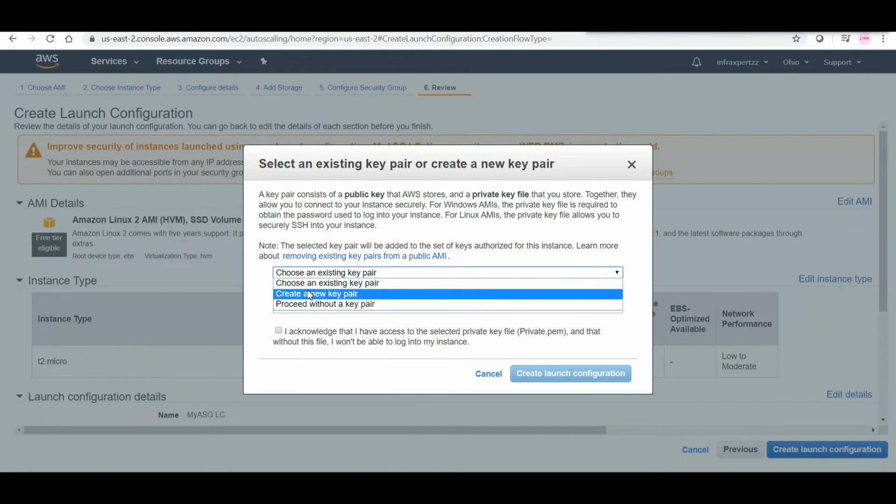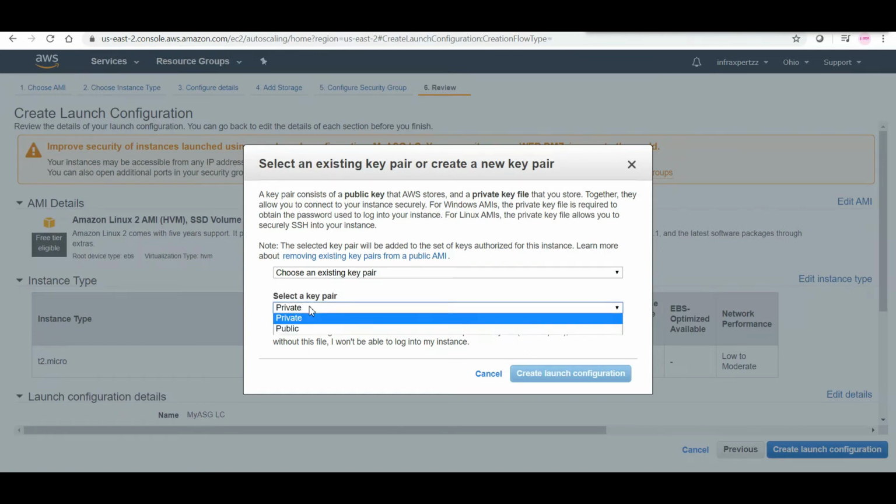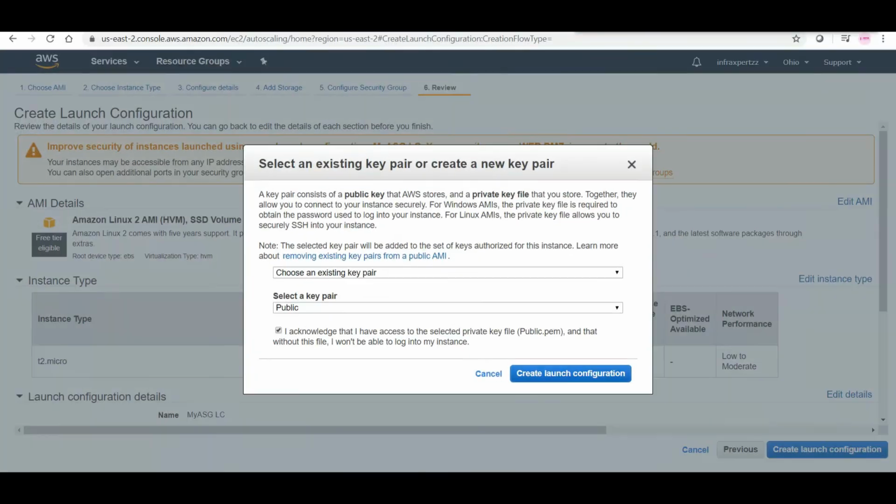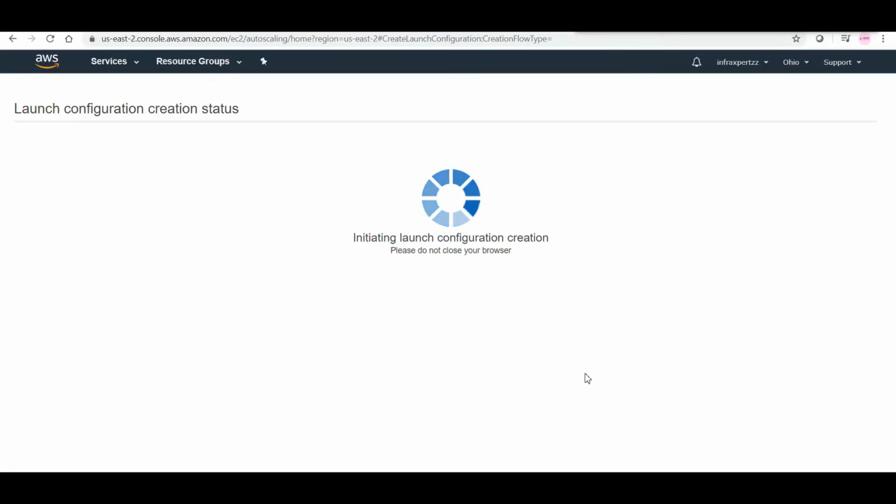Let's choose our existing key pair. Choose an existing pair. We'll take this. I hope we have this. Yes, we do have this. So we are good to go ahead with this, and we are launching it.